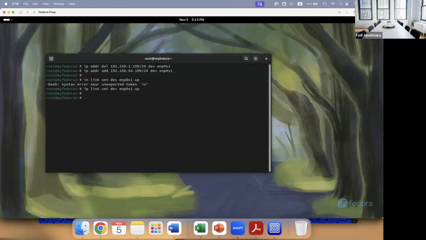Then let's make sure the default gateway for Fedora, which is the router, is also in the same network. So IP route add default via 192.168.64.1. This will now be the default gateway for Fedora. So the most important thing is that the first three digits are in the same network with Windows and Kali.